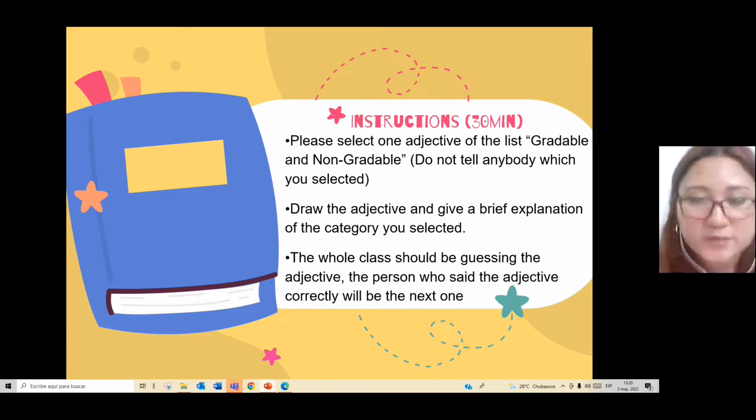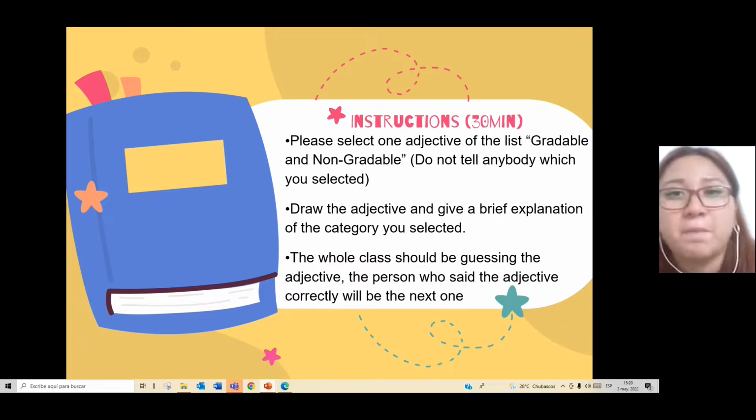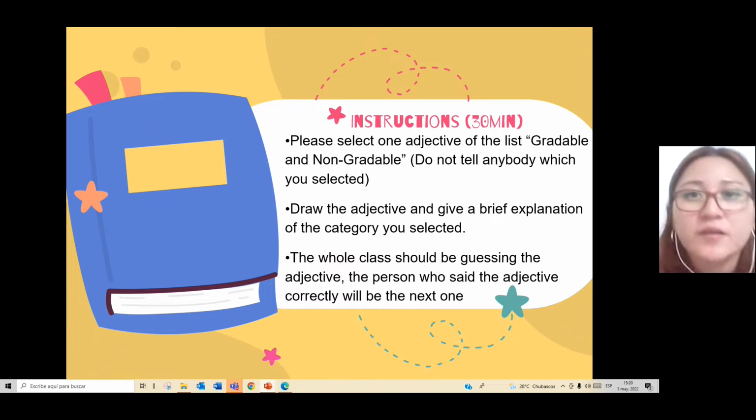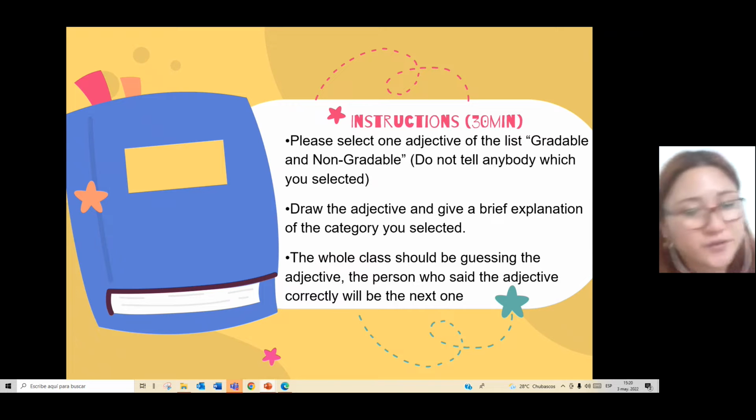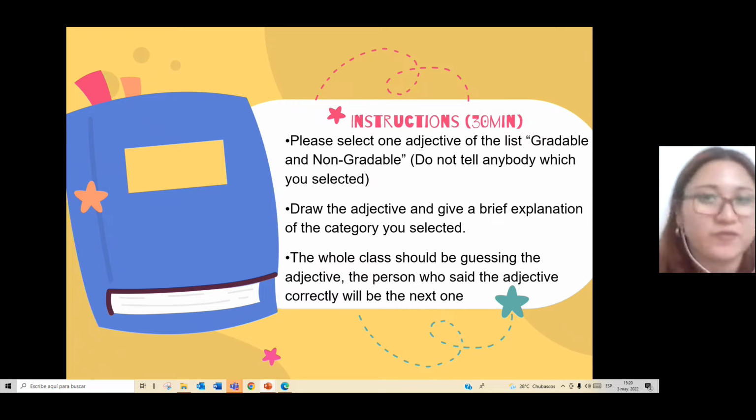So the whole class should be guessing the adjective. And since they're going to be guessing, the person who said the adjective correctly will be the next one, and so on and so on. It's going to be an interactive class. The students are going to have fun. You are going to have fun with them, and they are going to be learning, right?